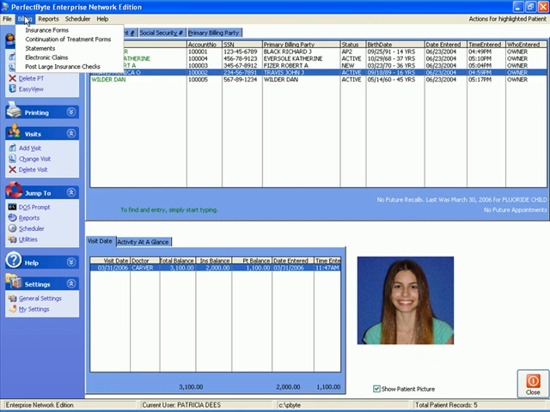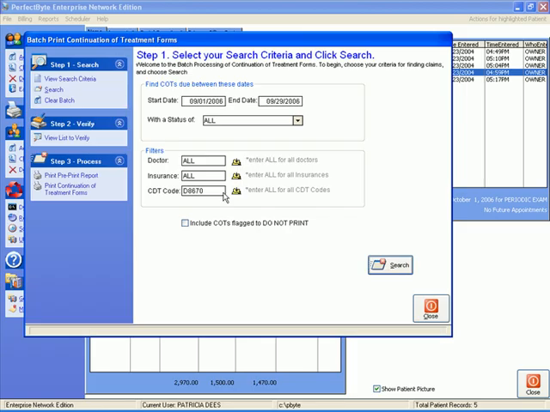Going back to billing again, this time to continuation of treatment forms. The continuation of treatment area is available to our orthodontic and enterprise users, and is for running a batch of insurance forms for their continuation of treatment, quarterly and monthly insurance installment payments.